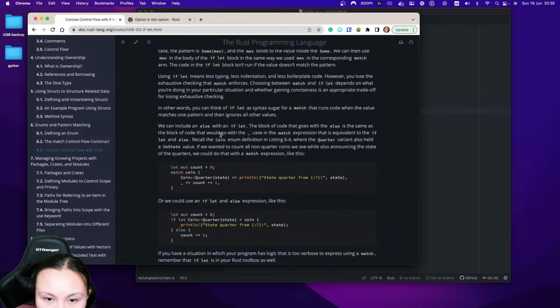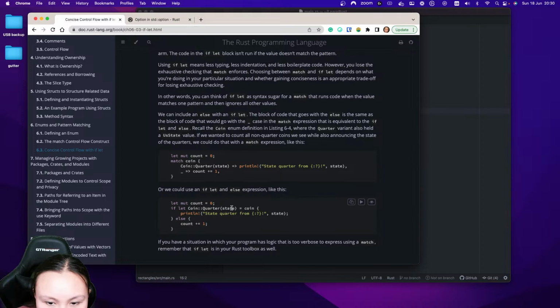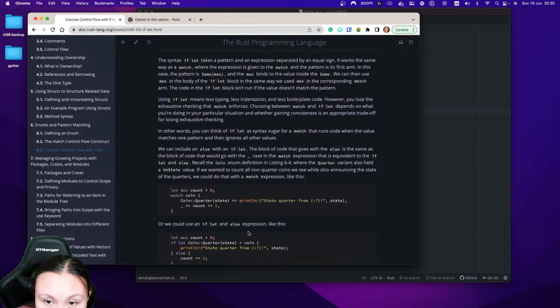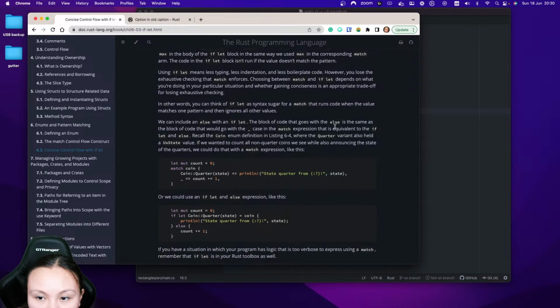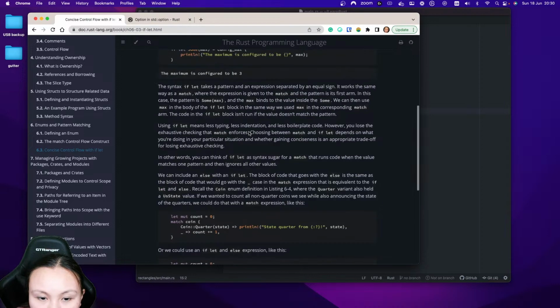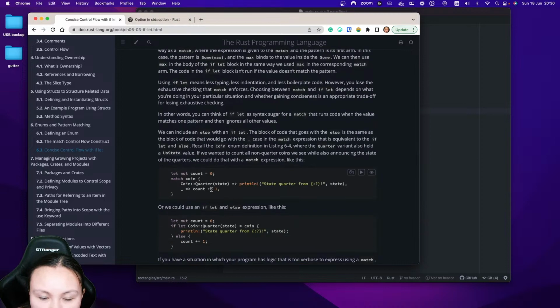You can also include an else with an if let. So if it matches this, we have the state, else it just does count plus one. So yeah, it's like the empty case. If you do something instead of doing nothing, then you can use else, right?